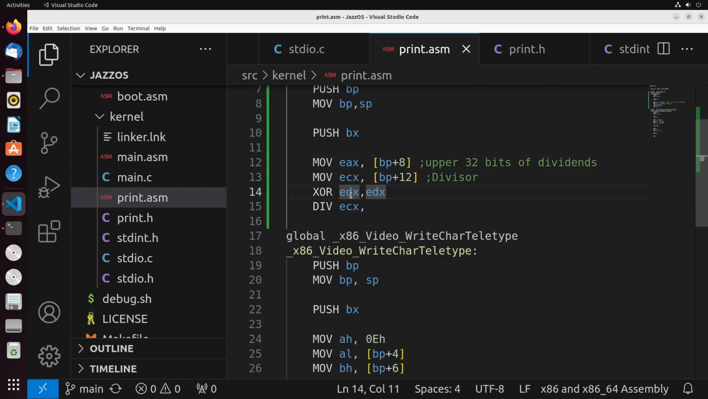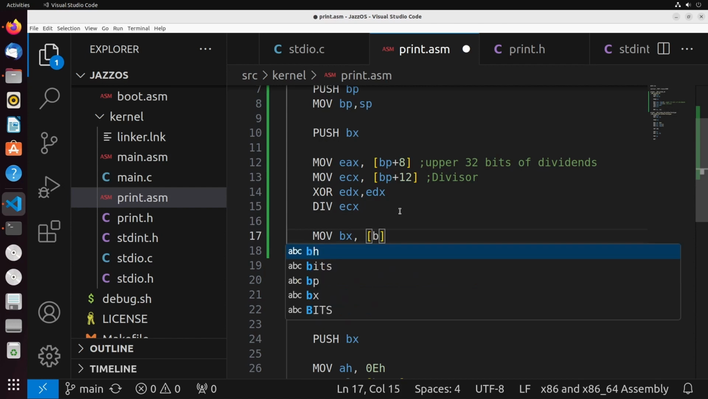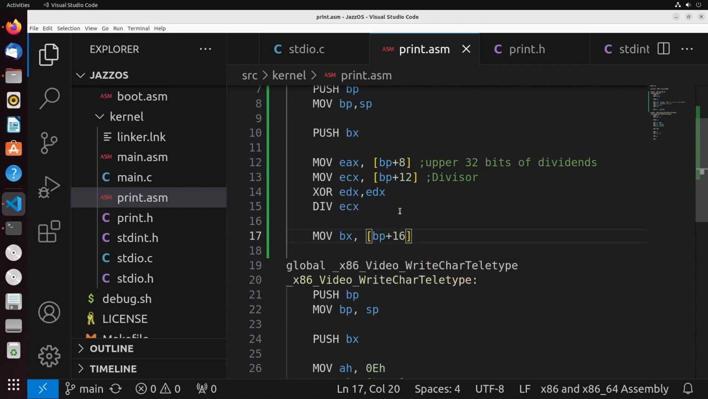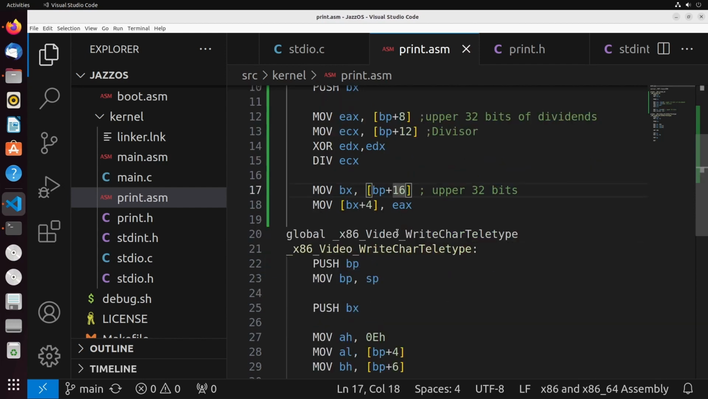And it will store the remainder in EDX. So that's the way that that is going to work. Now to do the remainder of the division, we're going to move into BX, BP plus 16. This would be the location of the upper 32 bits. And then we're going to move into BX plus 4 we're going to move EAX into it. So we're essentially just storing the remaining result into this BX register, which is going to allow us to complete our division.